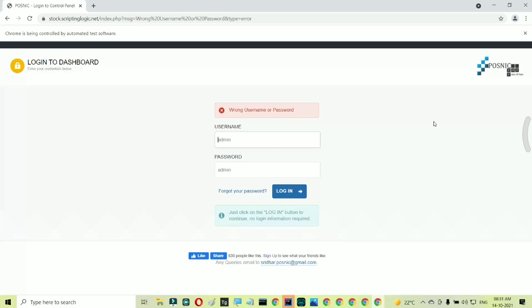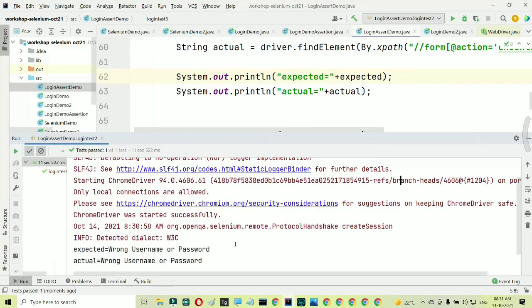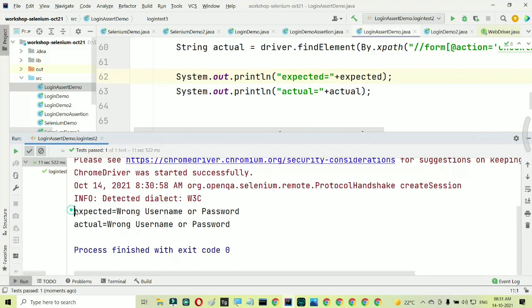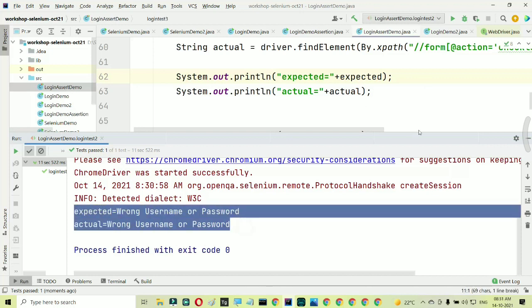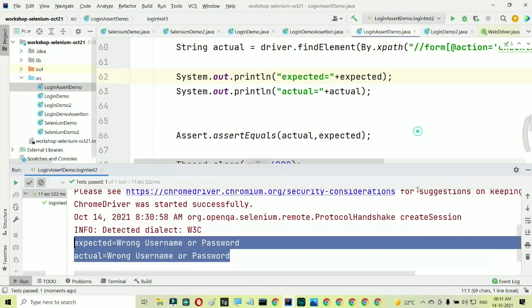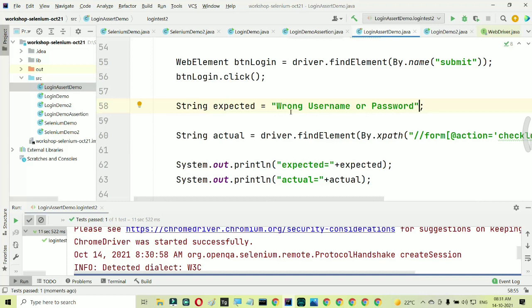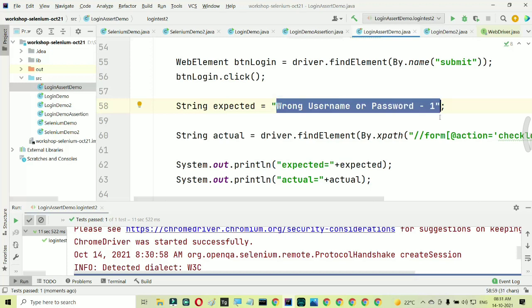So this is done. You can also see the output printed over here, expected and actual result. They are the same, and it will be like this. So you can fail this test as well. What I'll do is change the expected result, like wrong username and password. I'll say -1.